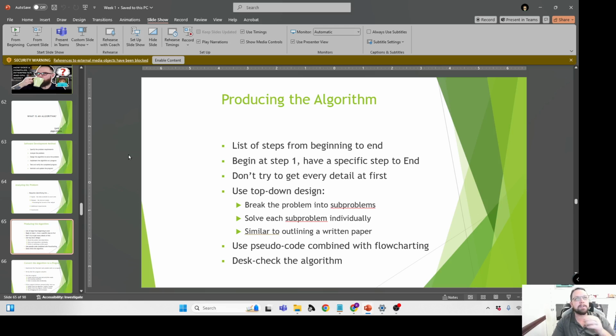All right, so list the steps from beginning to end. Beginning is step 1. Have a specific step to end. Then don't try and solve every single little detail at first. Start from the top down and break it into sub problems. Solve each of those individually, kind of like outlining a written paper. You're not trying to write and revise and edit yourself as you go, or you'll never get done. Then you use what's called pseudocode to kind of combine it and then kind of desk check the algorithm to see, is this a thing that's going to get to the result that I'm looking for, or is it not?